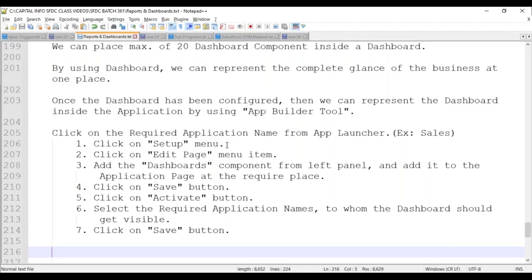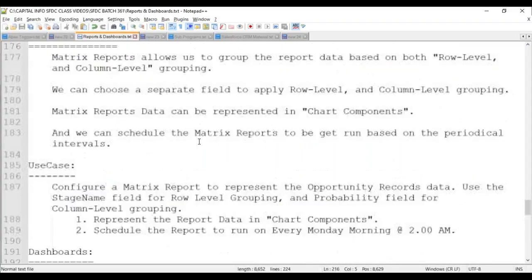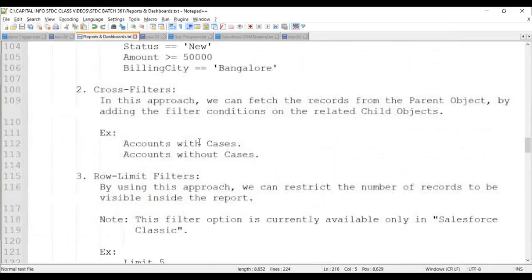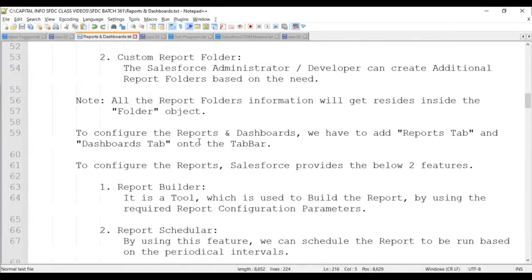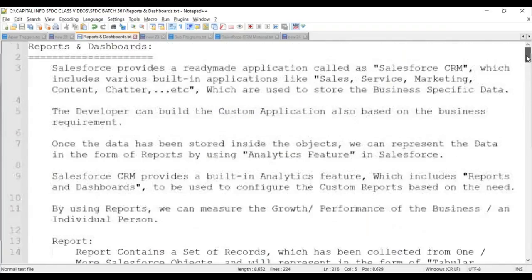Now, this is the concept of reports and dashboards as part of Salesforce admin. So the next feature is formulas. Scroll down to the bottom, please. We have this formulas topic, and we'll see it in tomorrow's session. Tomorrow I will show you the formulas concept.